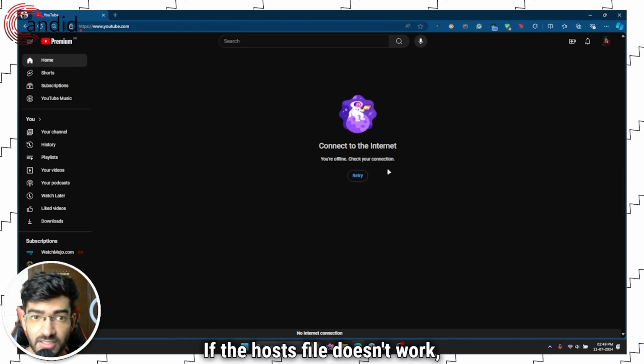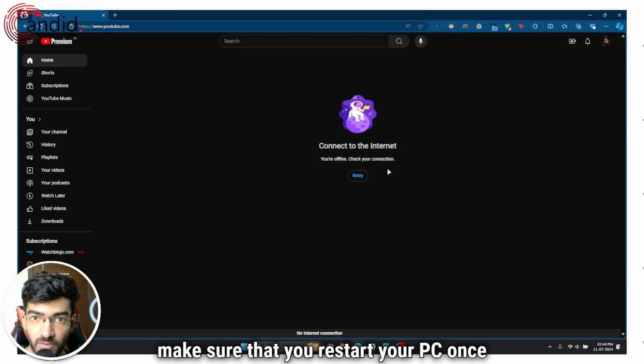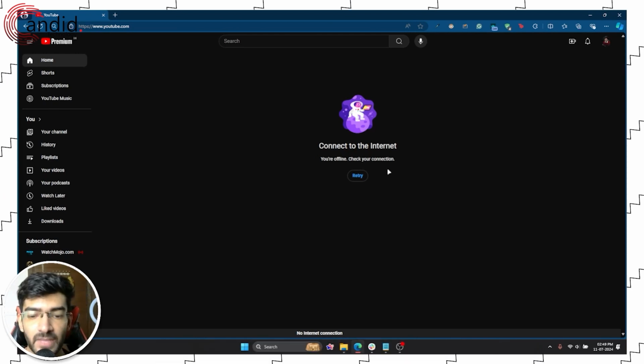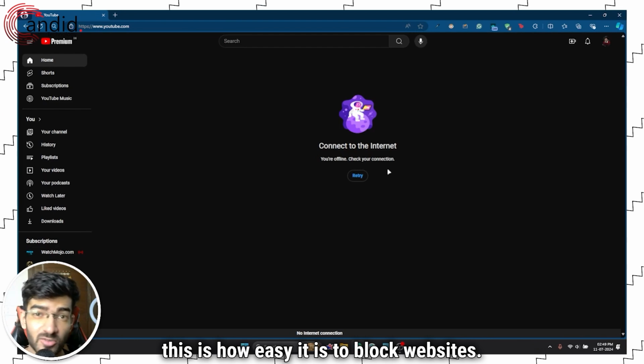If the hosts file doesn't work, make sure that you restart your PC once again, because that can sometimes kick the hosts file into action. But other than that, this is how easy it is to block websites.